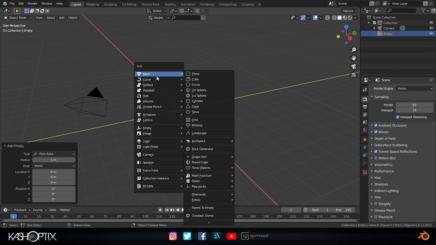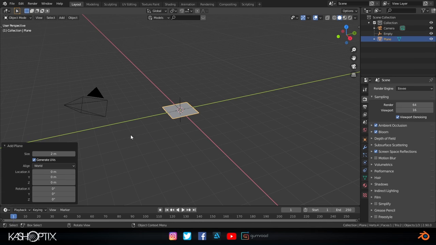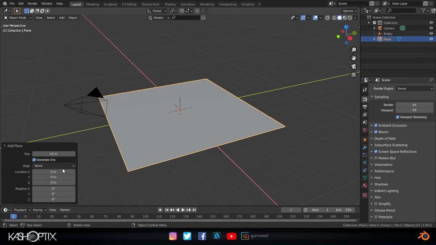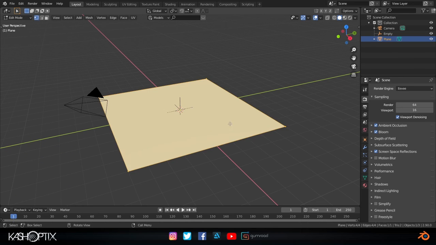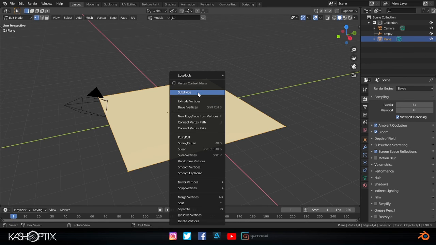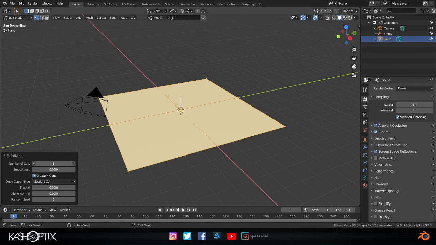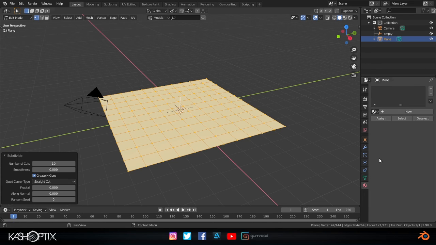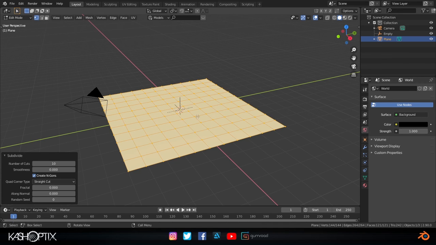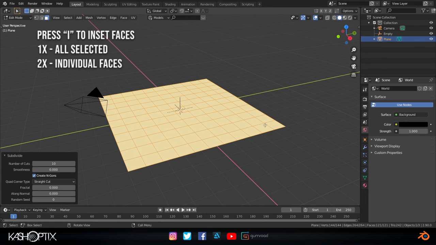And Shift A again and add a plane. And let's make that 10 there. Hit Tab to enter into edit mode. I'm going to right click, subdivide, and we'll go 10 on that as well. Alright, hit 3, or you can come up here, get our face select, and we're going to inset this right now.